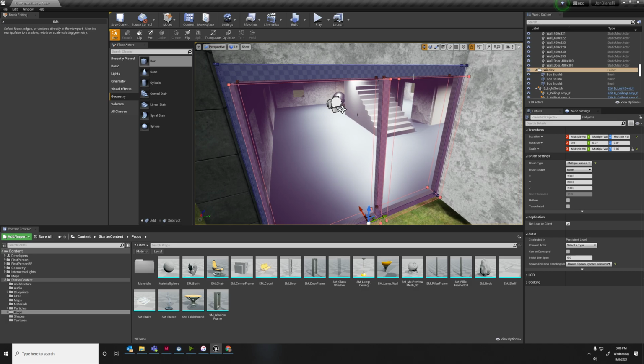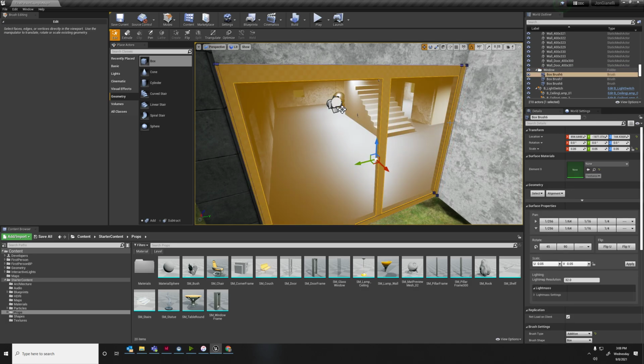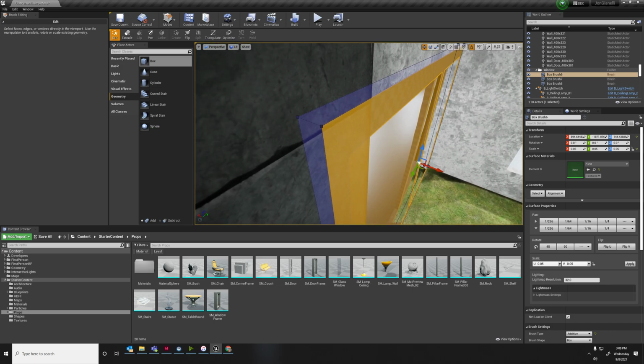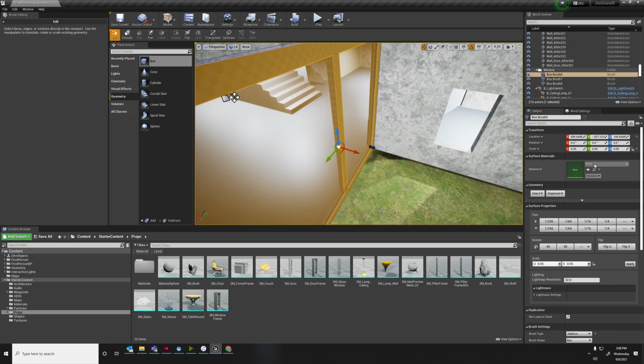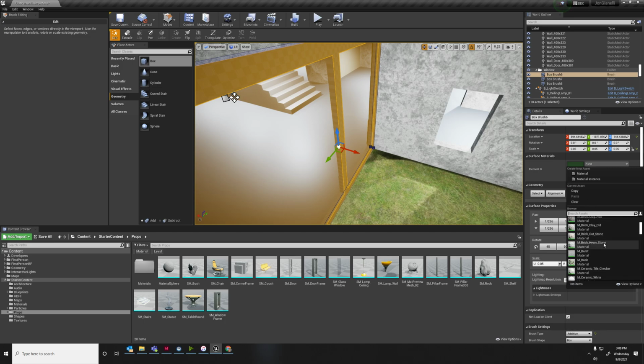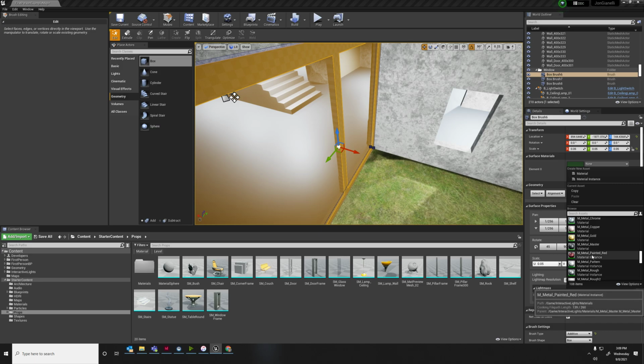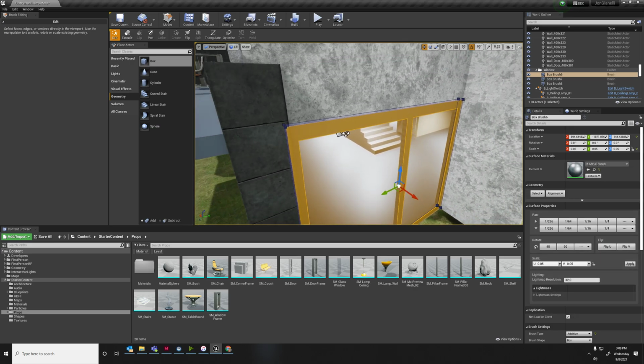So then what I'm going to do is Shift B on this object, and I want to go ahead and just set the material to whatever I want it to. Let's just say, I want something kind of dark, like a painted metal, but I don't know if that's going to be an option. I'll just go with this metal rough. Let's see what that looks like.